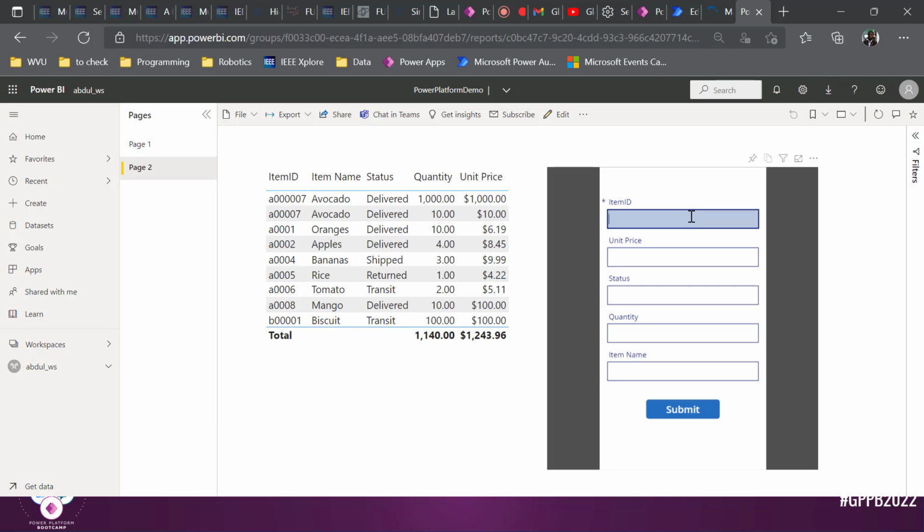Now we have, let's call it, A0010, unit price 100, status ordered. So it has been ordered already. And which food should we use? Which food do we have?